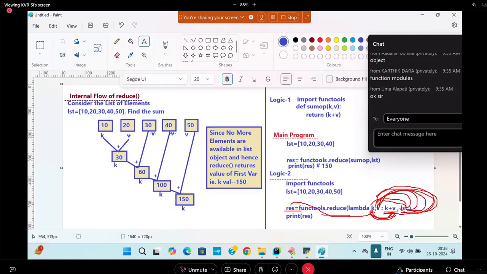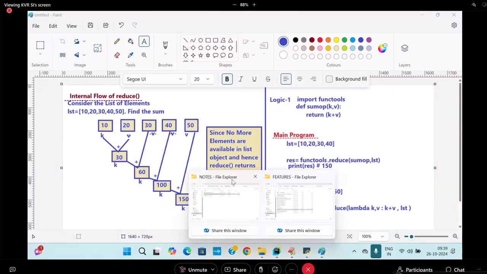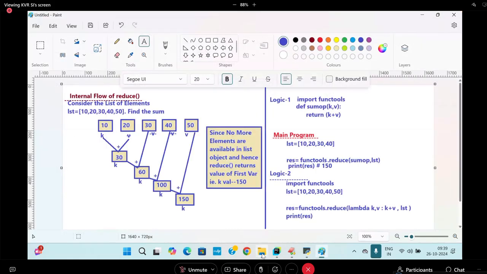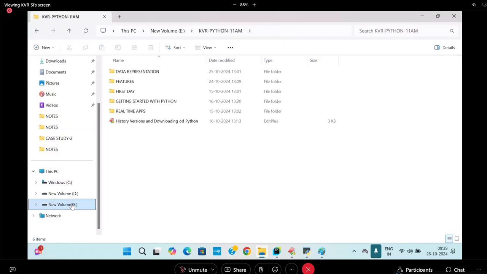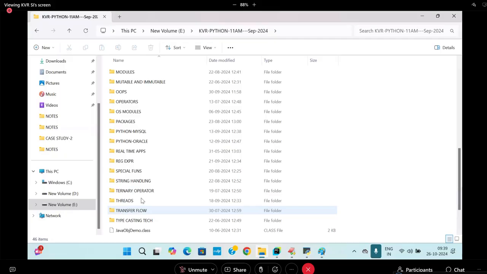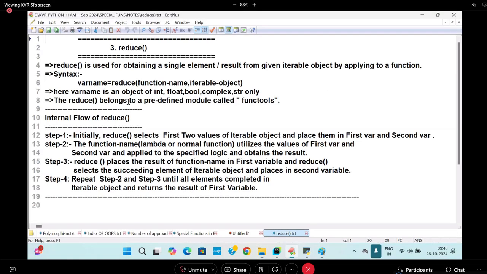But res I am printing. That is the subject of what? The reduce function. So beautiful flow this is. So I'll show you the internal flow of this function. Carefully follow, students. I'm going to take up special functions, the internal reduce function. Start, all of you. Read out carefully.